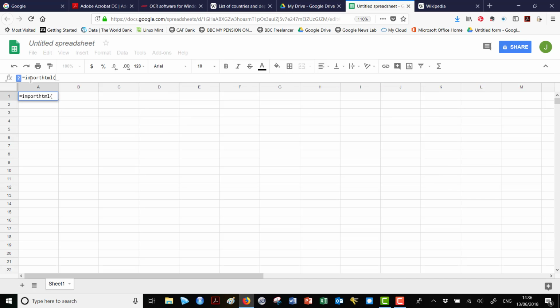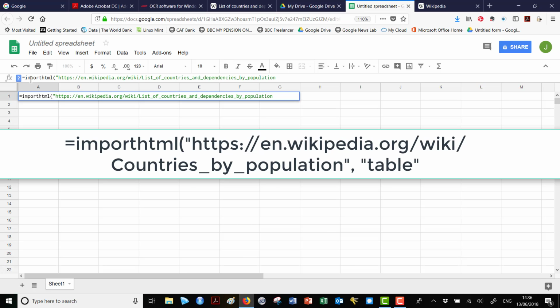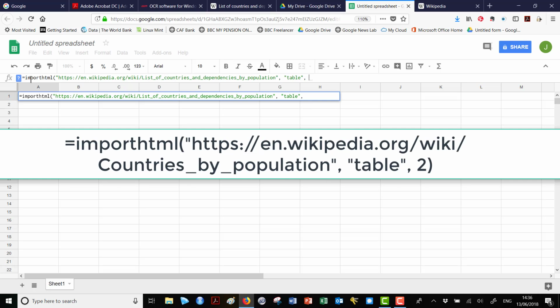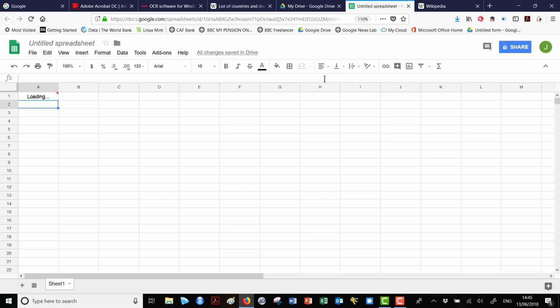The formula opens a bracket for us to enter the answers to those questions in that order, and always that same order. We put the address of the website in double quotation marks, then a comma. Then we say we want a table by putting table in double quotations and a comma. Finally, we tell Google Sheets which table. There may be several built into one web page, so here we just guess. It may be table number 1, and it often is. In this case, it's number 2. The number doesn't need quotation marks, only words do. Hit enter and wait. And there is your table.